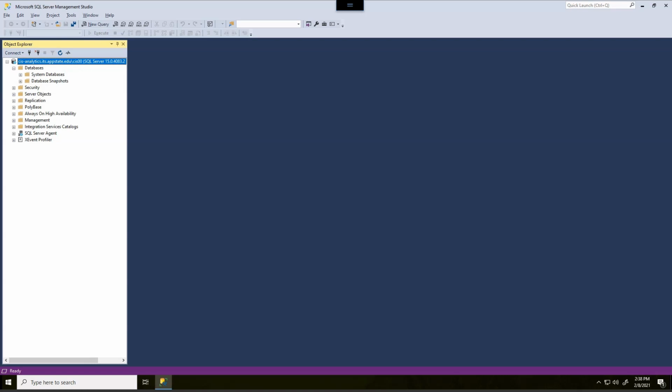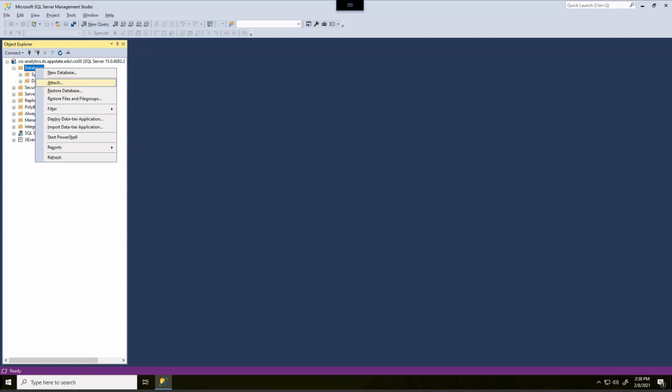What we want to do, at least for this exercise, is attach to a database that's already been put into your folders. In order to do that, we're going to right-click on Databases, and we're going to simply go to Attach.